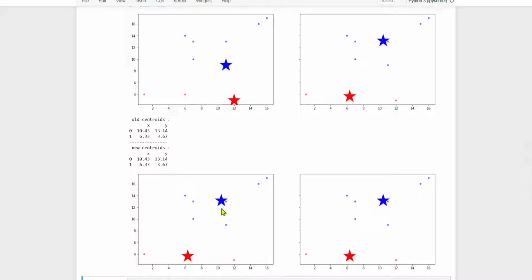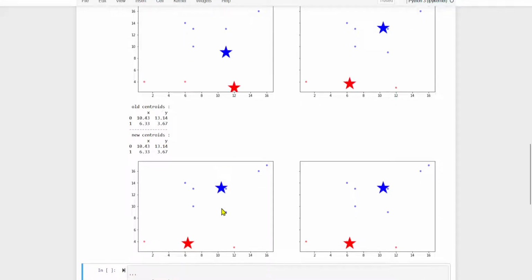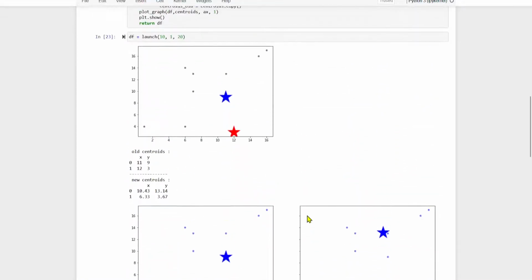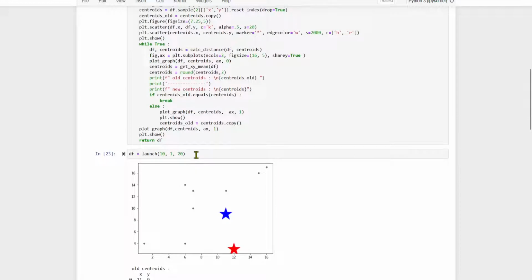The repositioning is not happening. Average of this cluster continues to be this, and average of this continues to be this. We are coming out of the loop. We have formed logically two clusters for those 10 data points. Done? Good. Let us go change the data set and see how it is going to work.